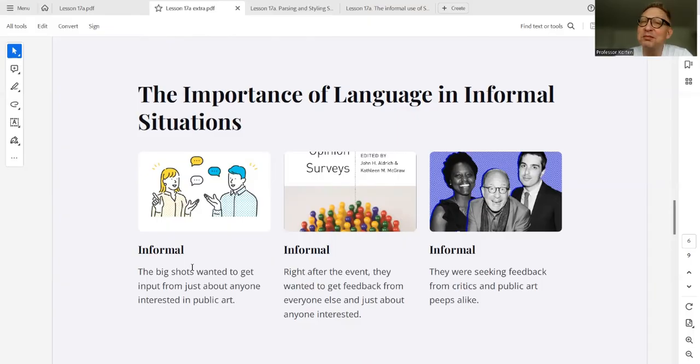Wanted to get input, fine, that's also conversational, from just about anyone interested in public art. Good. You know, this is a nice actual summary of the whole thing. So if you'll notice, obviously there's overlap between informal and conversational, so that's to be expected. Language is very fluid and it's moving. There aren't defined categories. Right after the event, they wanted to get feedback from everyone else and just about anyone interested. Okay, they were seeking feedback.